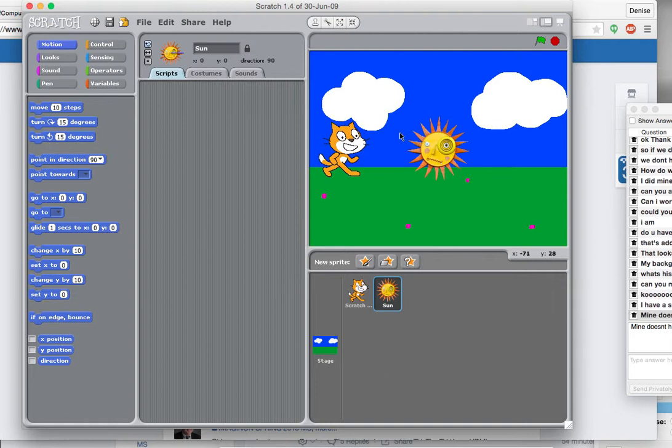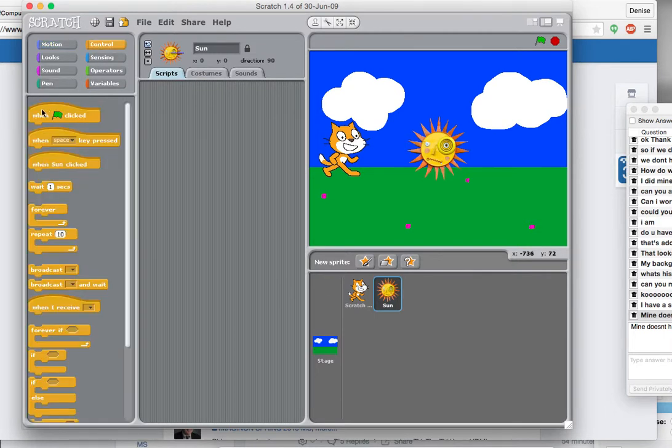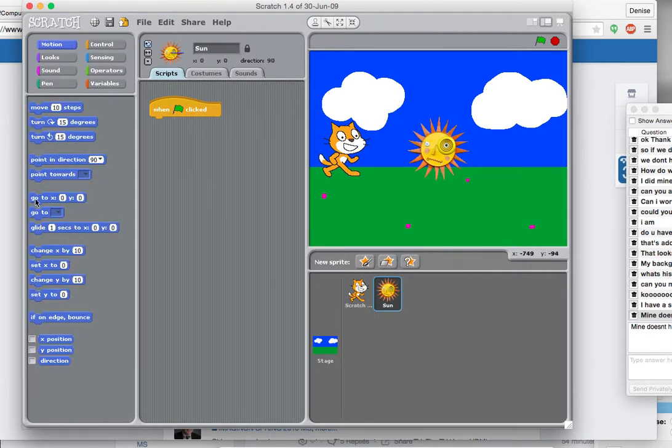All right. So eyes on my screen for a second. We're going to actually make our first game here. So, eyes on my screen, what we're going to do is when the green button is clicked, the sun should go to the center of the page, 0, 0.